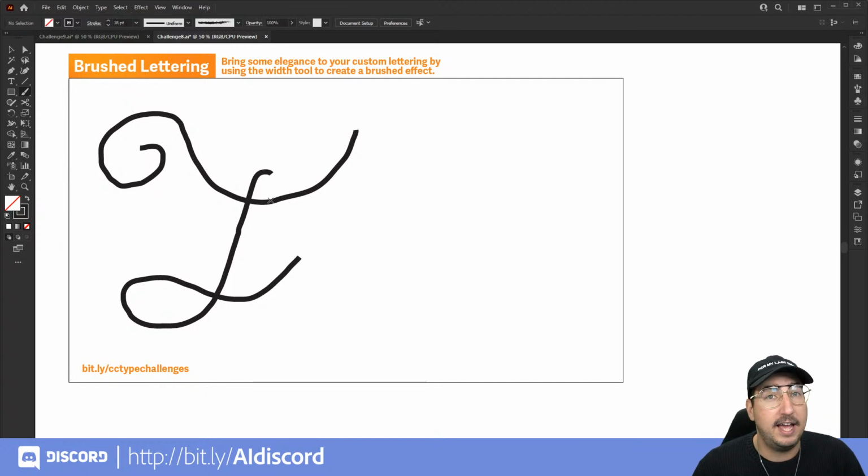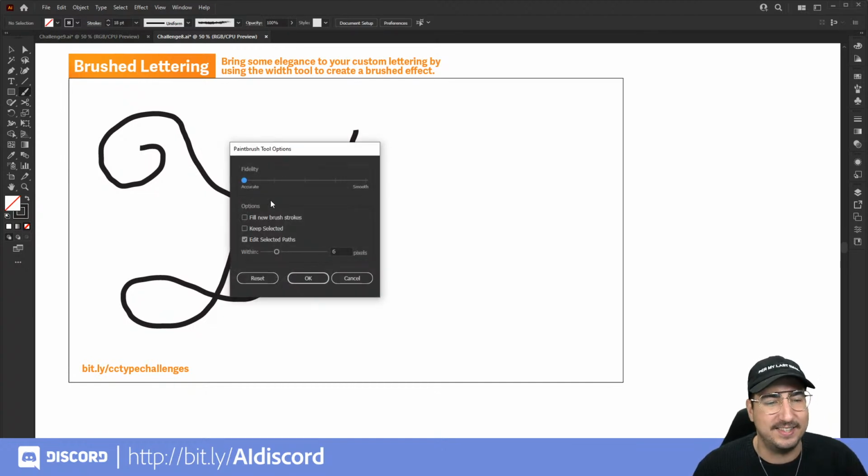I'm going to go back to the brush tool, or hit B, and then hit the enter key. And check this out, this is the Paintbrush Tool Options. There's this slider right here, and this is the cheating slider. I like to call it that because on the accurate end, if you're using a mouse, it's going to follow every single tiny point that you create. If we change it to smooth, it's going to cheat for us. It's going to smooth out all those little points, so it looks a little more relaxed, a little more refined.